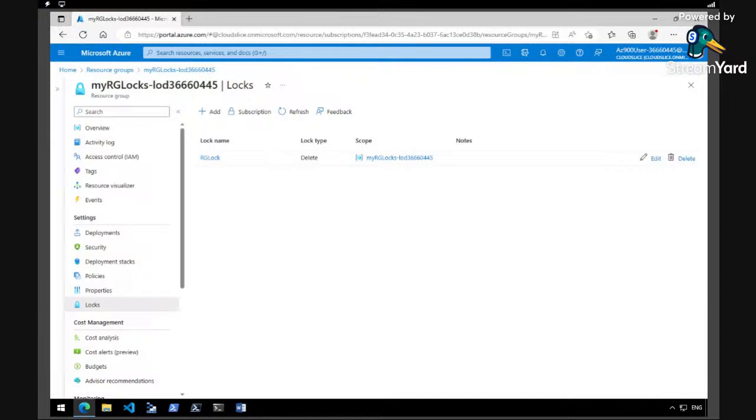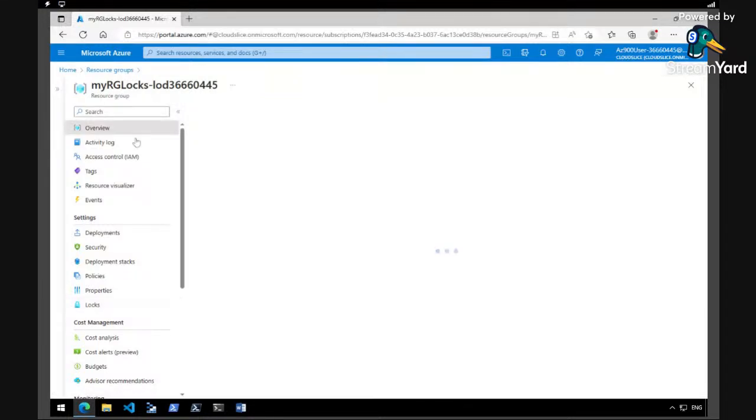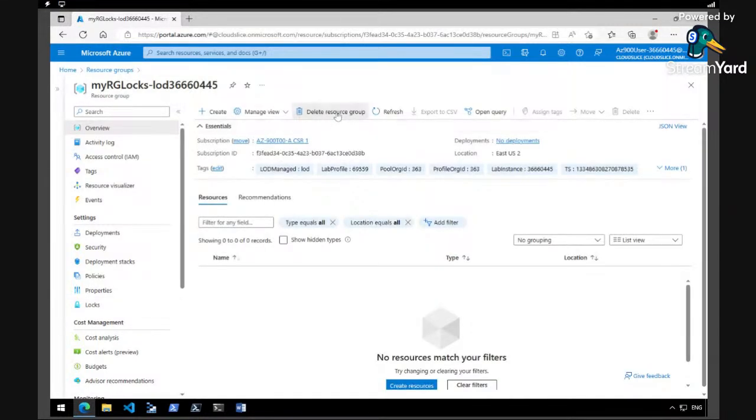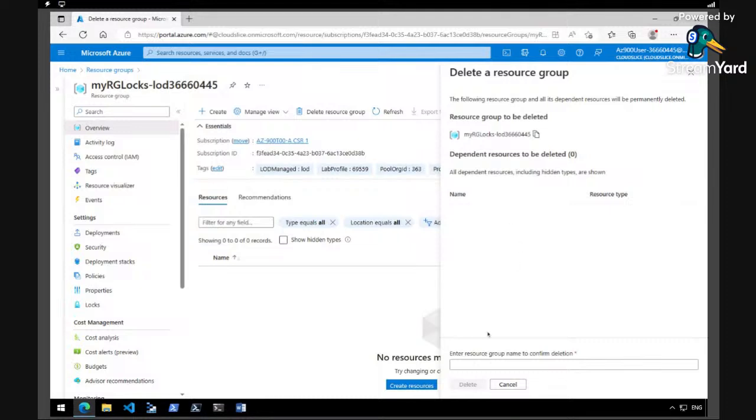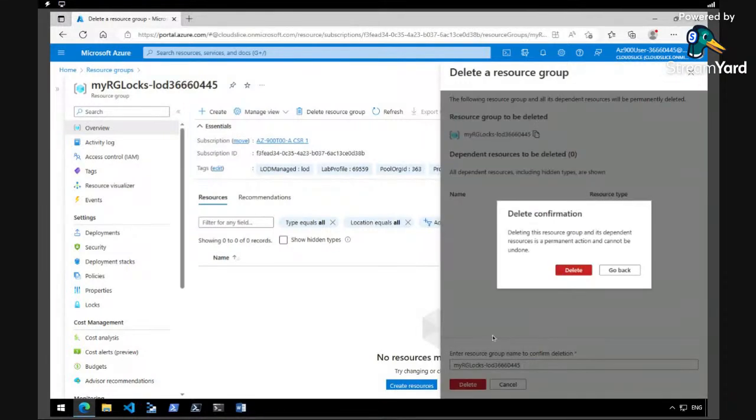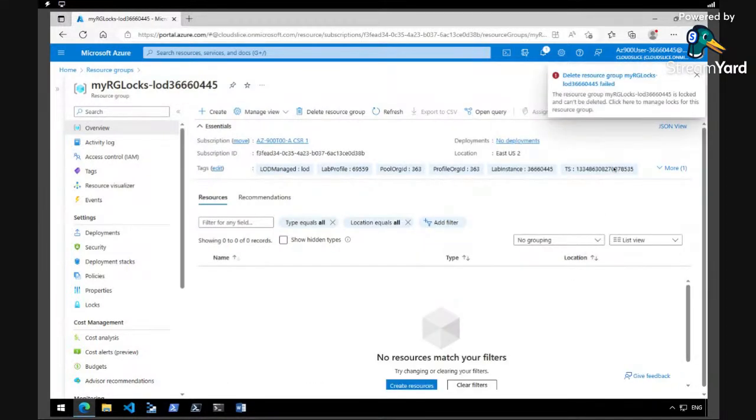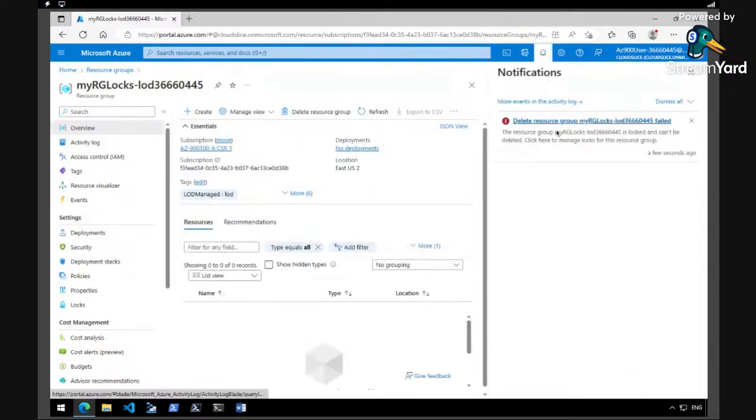So yeah. Now let's go back to the overview here, and we're going to type delete resource group. We are going to copy the name of the resource group and paste it down here where it says enter resource group name to confirm deletion. We're going to hit delete, and then we're going to hit delete again, and we're going to get an error here. And let's see what the error says.